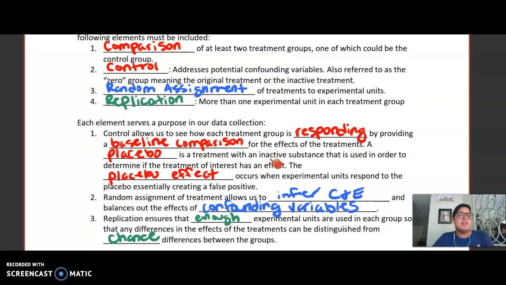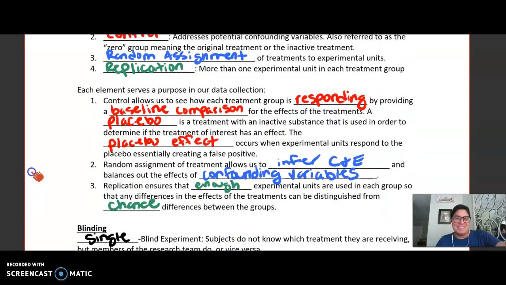The next element would be control, which could address potential confounding variables. And this is also referred to as the zero group, meaning that it's the original treatment or maybe the inactive treatment. The next element we need is random assignment of treatments to experimental units. And the last element is going to be replication, more than one experimental unit in each treatment group. So CCRR, yeah, I got nothing for it. But those are typically the four elements that you're going to need.